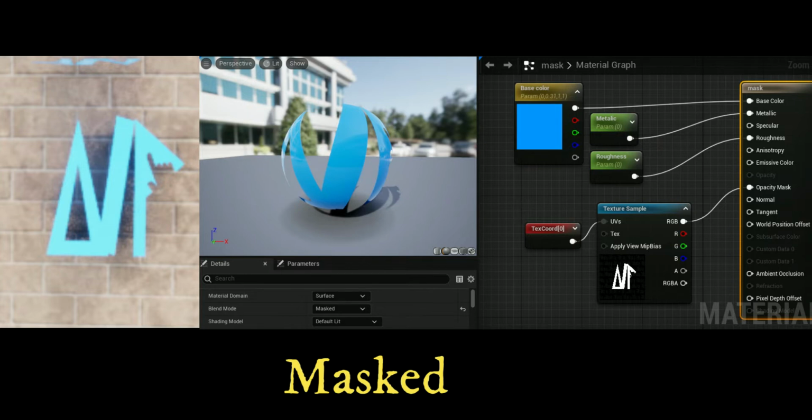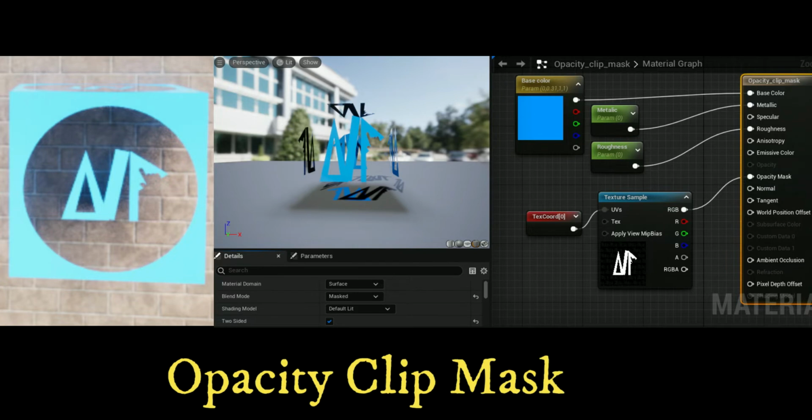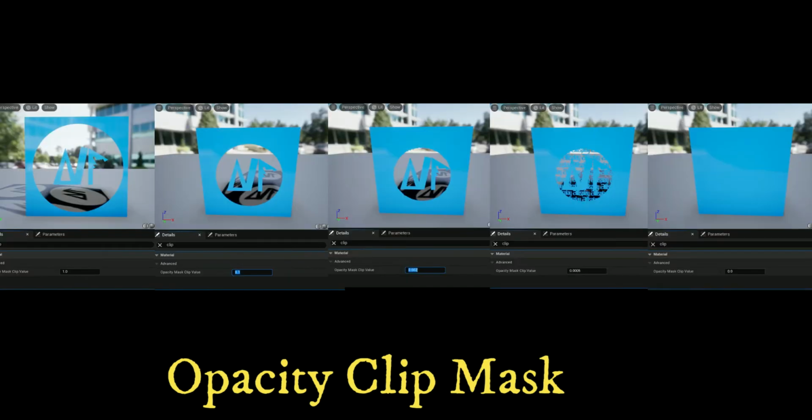When using masked blend mode, you need to pay special attention to the opacity mask clip value property. This property holds a 0 to 1 scalar value which controls what value of the opacity mask texture will be used as a cutoff point, beyond which all darker pixels will not render. In the example above, the material has its two-sided property set to true, checked, which is why you can see the inside of the box.